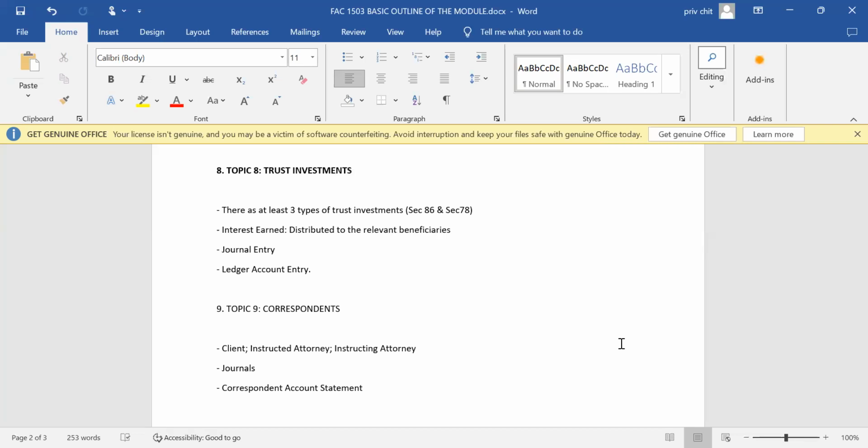So when we enter such agreements with clients and we invest their money, we call such investments trust investments. There are three groups of trust investments in that regard, based on Section 86 and Section 78 of the Attorney Practice Act. We're going to deal with that in detail when we get to that topic. But you need to remember that there are 3 types of trust investments of note. I've already summarized them for you, so I'm going to be discussing them when we get to that.